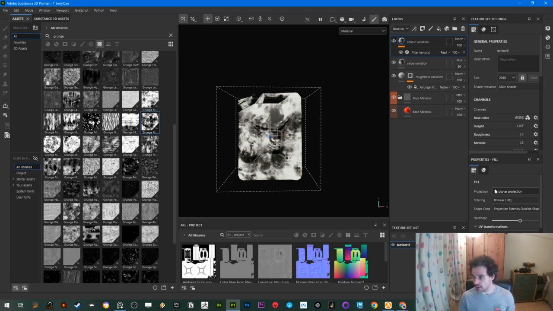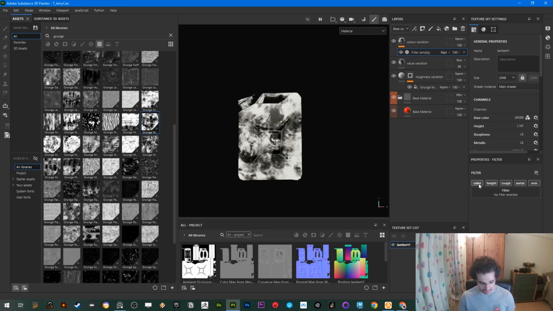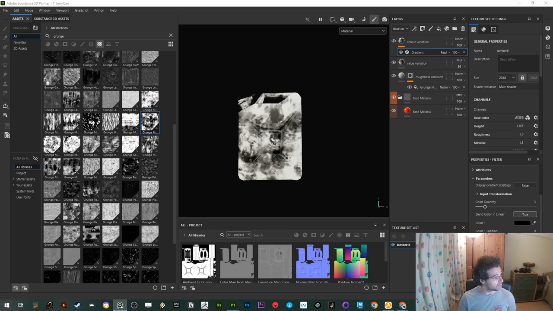So I'm coming here, my triplanar. Here we go, filter empty. I just want to affect the color. So again, just get the color selected, and I want the gradients. So I believe it's this one. It's this one, and I'm just going to pick up three colors here from my reference.